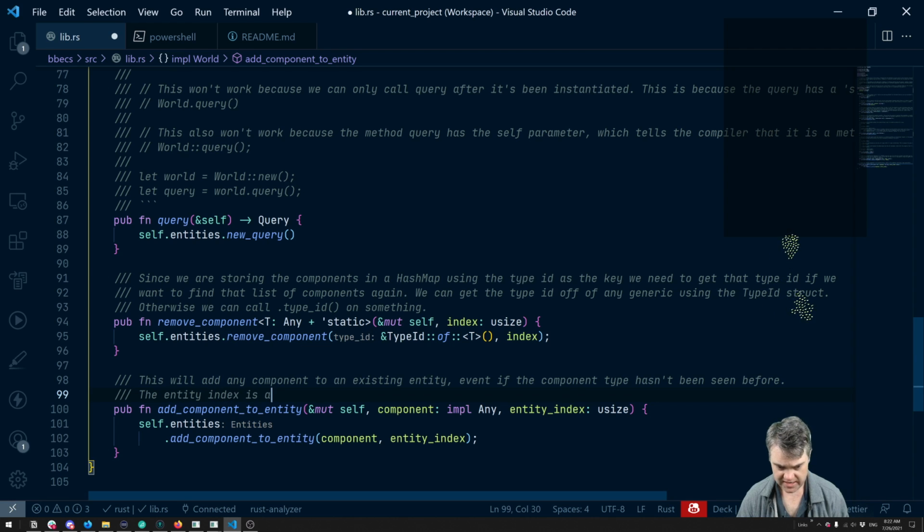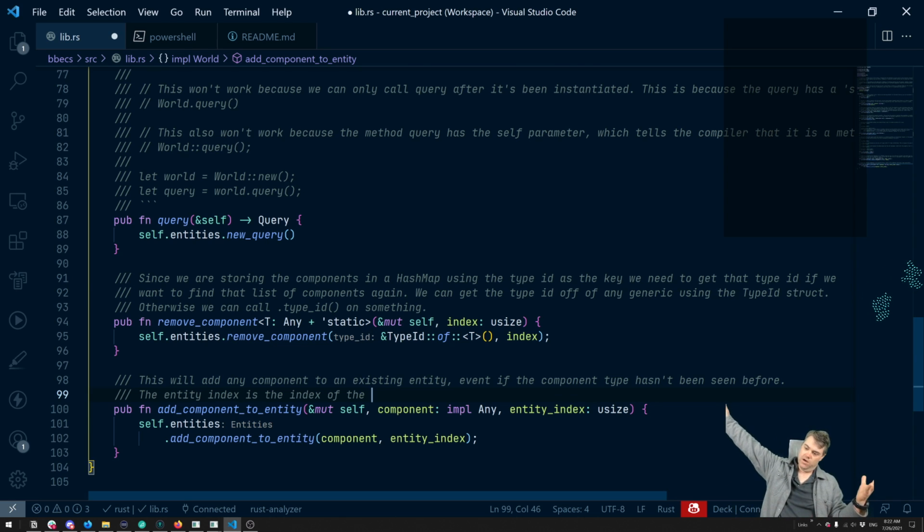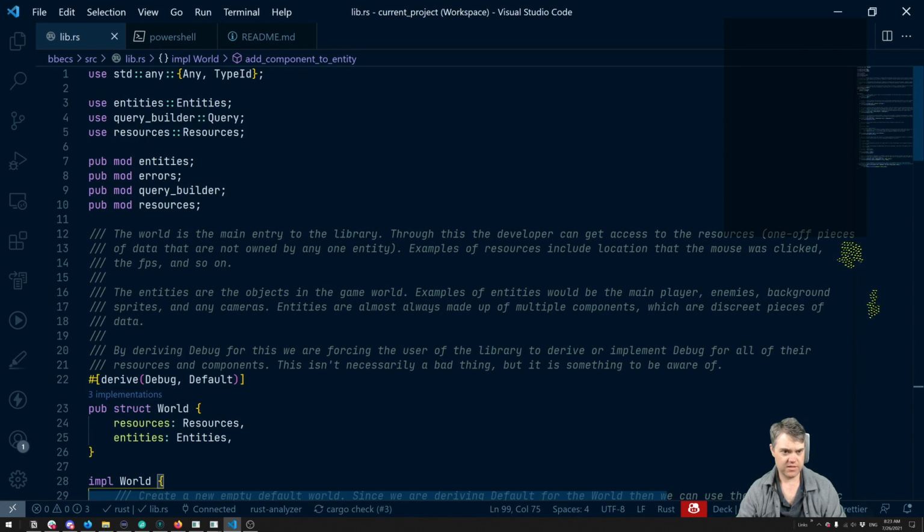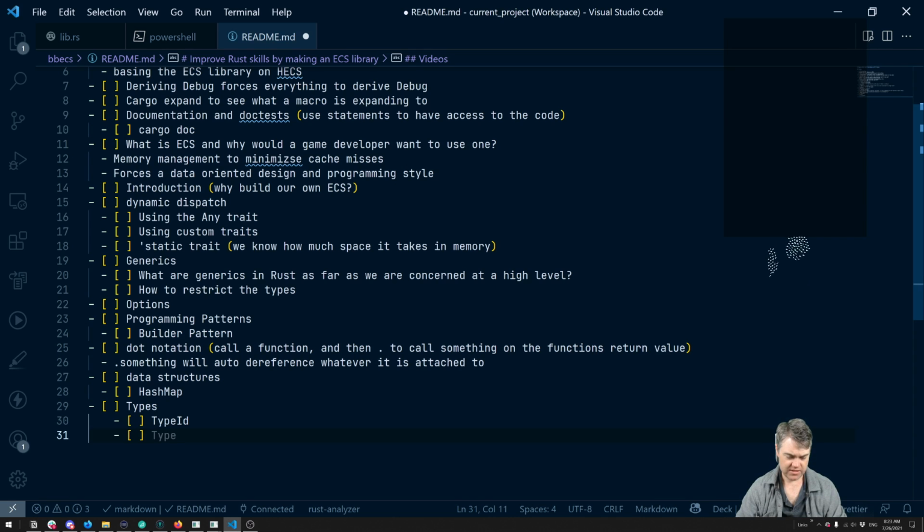Entity index is the index of the entity in the components tables. There's components vectors. Let's see, other things in here. There were some types like usize, and that might be interesting. Number types, like usize versus U32 versus U8 and so on.